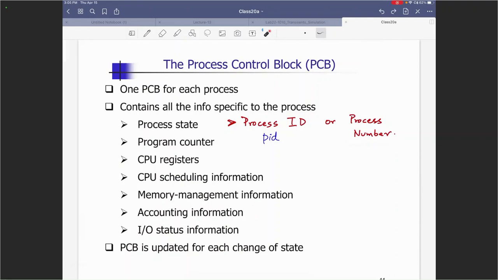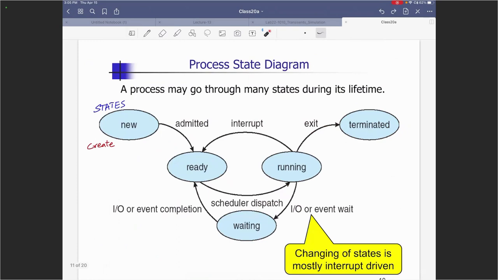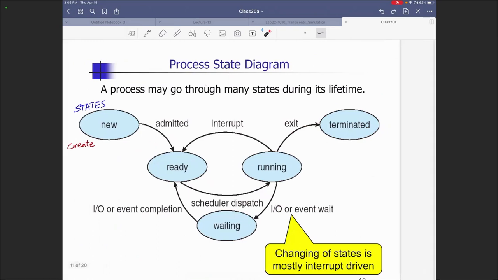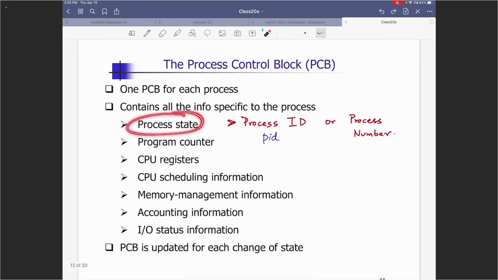It could have information about the process state. Is it in the new state? Is it in the ready state? Is it in the waiting state? Is it in the running or terminated state? Which of these 5 states is the process in? That is going to be part of the information present in each PCB. This is specific for each process.